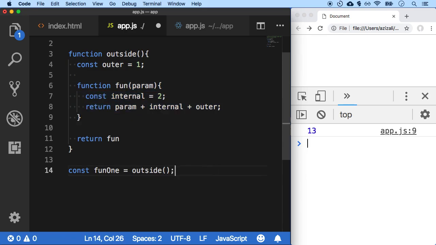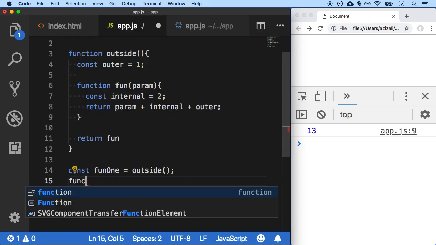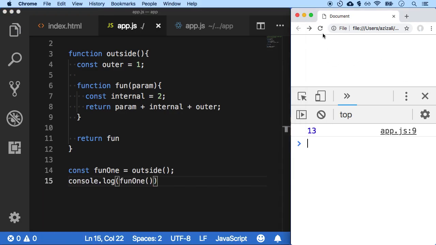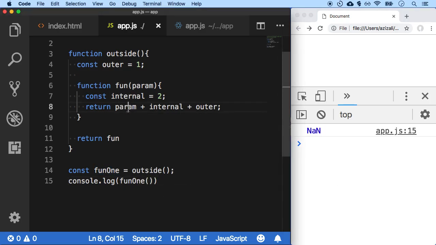So over here, if I just do fun1 and console.log the value, the result is going to be the same. If I refresh, oops, it says NaN because I actually did not provide the value of the parameter. So this fun function, fun1, actually needs a parameter. So I can actually say 20 and refresh, and it's going to say 23. So 20 plus internal, which is 2, plus outer, which is 1. So it prints 23. So this is a classical example of a closure.